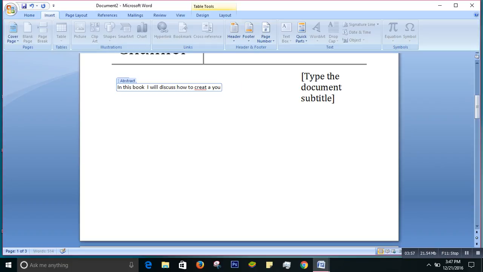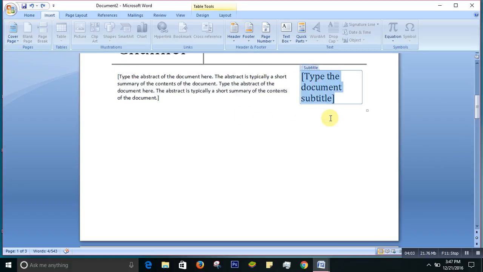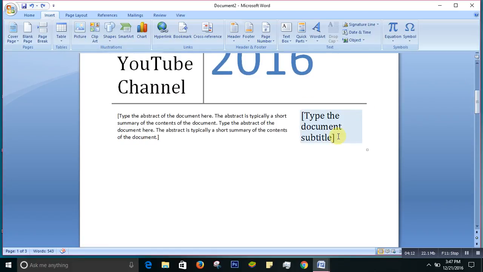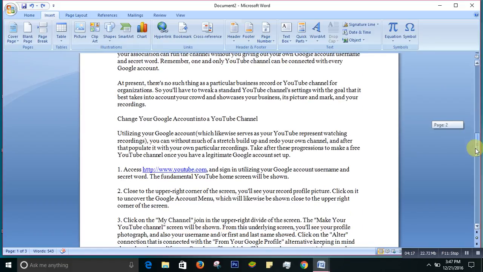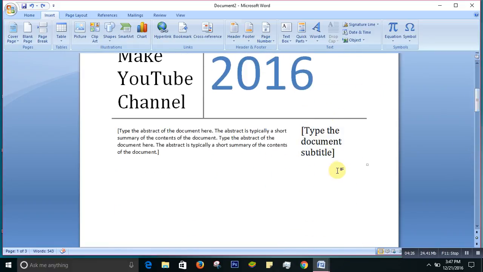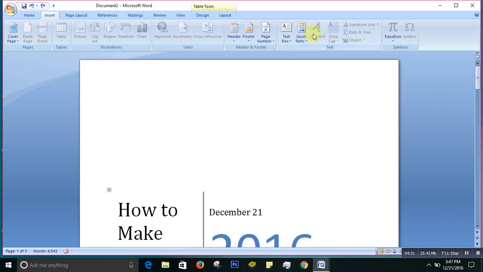Then you type the document subtitle. So this is the title and this is the subtitle, meaning what you have inside, like there are lots of subtitles you will find below, like access, click on, close. They are the subtitles, and you can write them over here. So that's mainly how you add a cover page. I believe you understood how to add a cover page after writing a book in Microsoft Word.